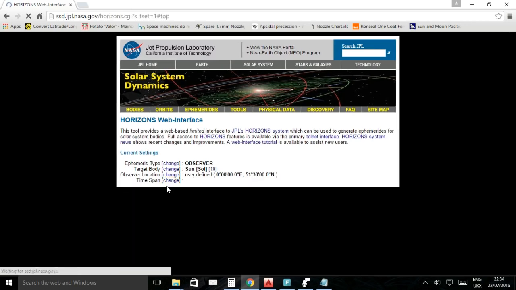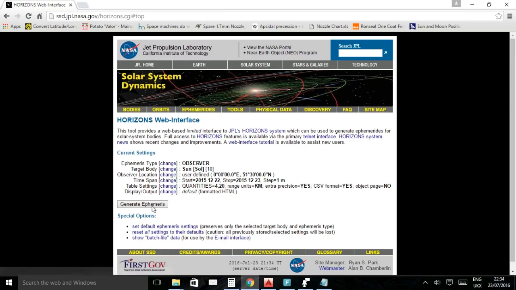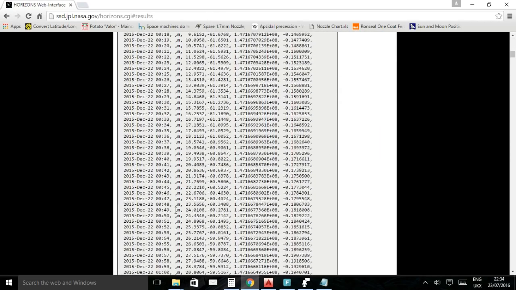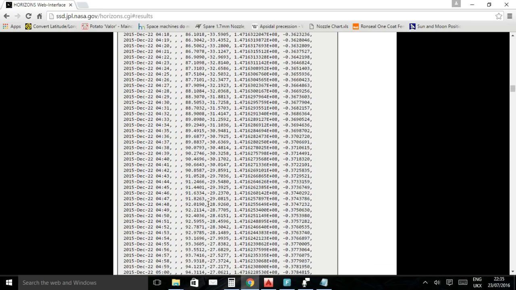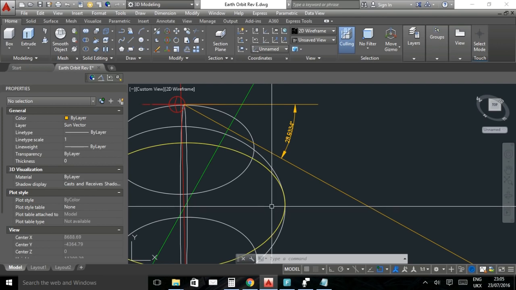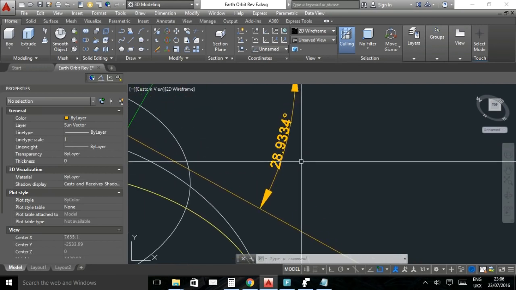So let's go here, and we have to go down to this part: refraction model, standard atmosphere refraction model, airless model, no refraction. So let's use them settings and generate the new data. Let's go down to 448. Just there. And you can see the azimuth has not changed. However, the elevation has. It's now 28.9260. Which is actually pretty close to the actual measured angle here that I got of 28.9334.